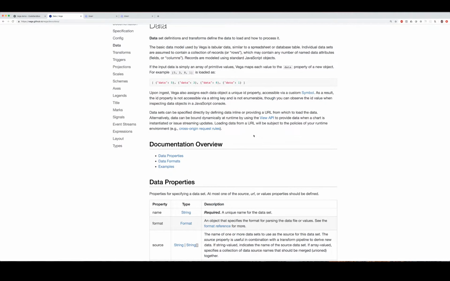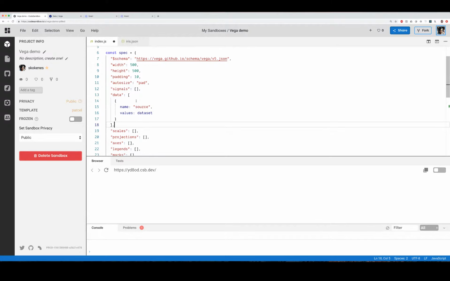Okay, so we have a table coming in, so now Vega is at least aware that we have this data set, and we've given it the width and height that our output should be. So the next part then is defining scales.